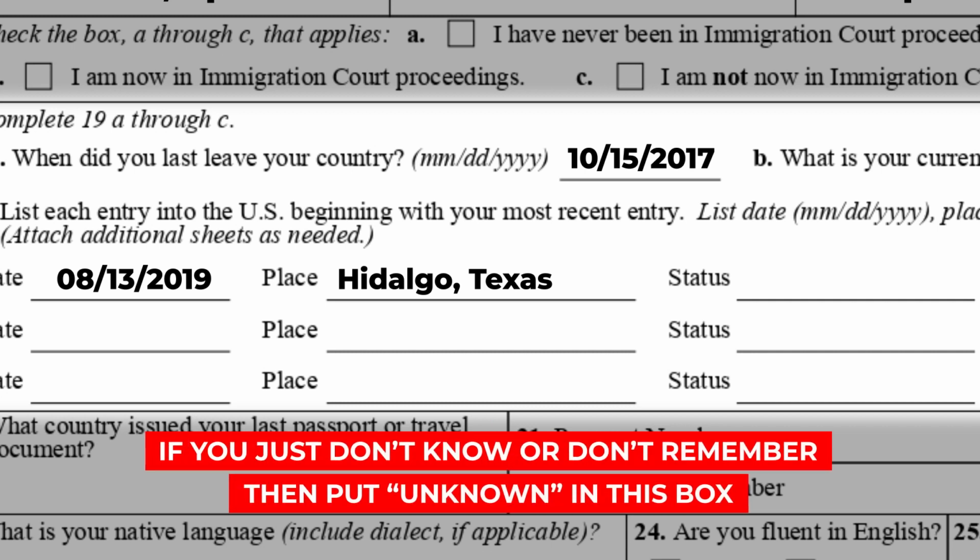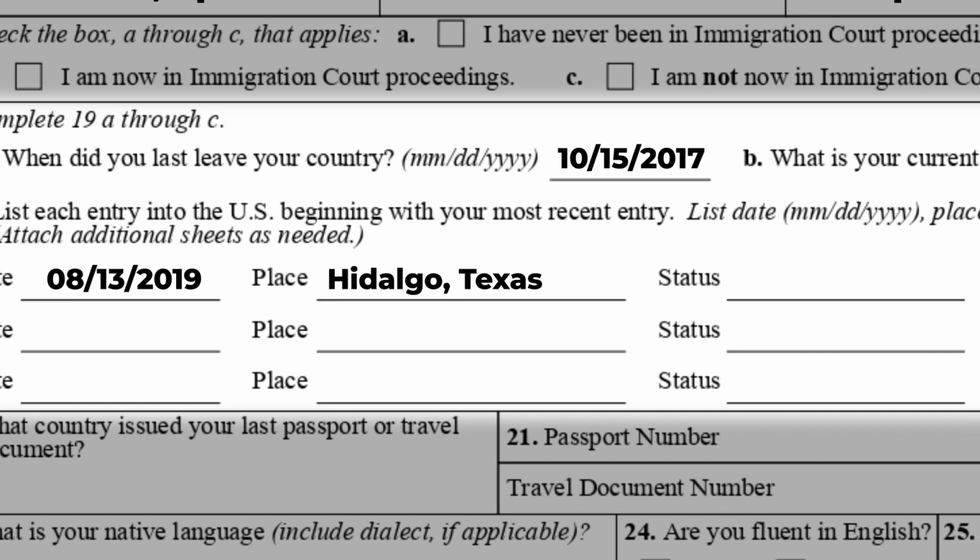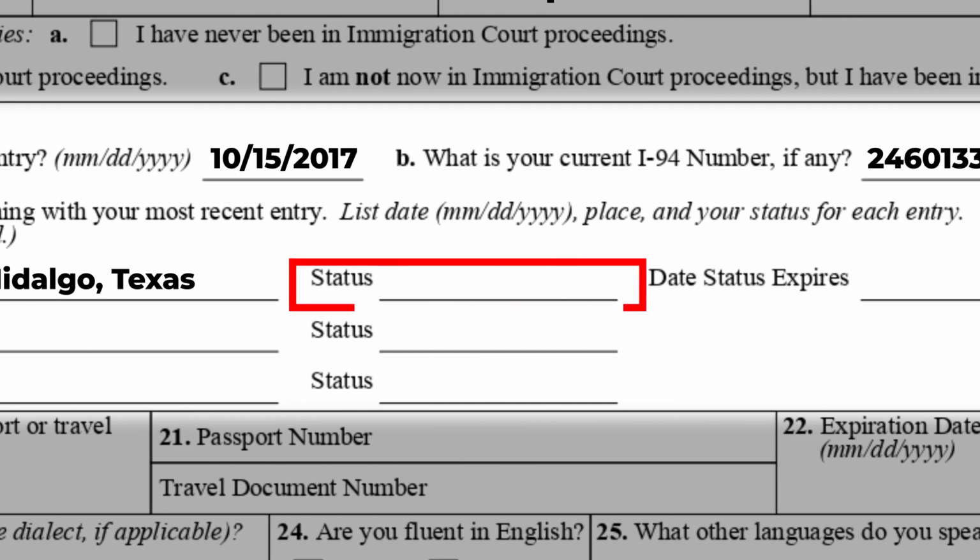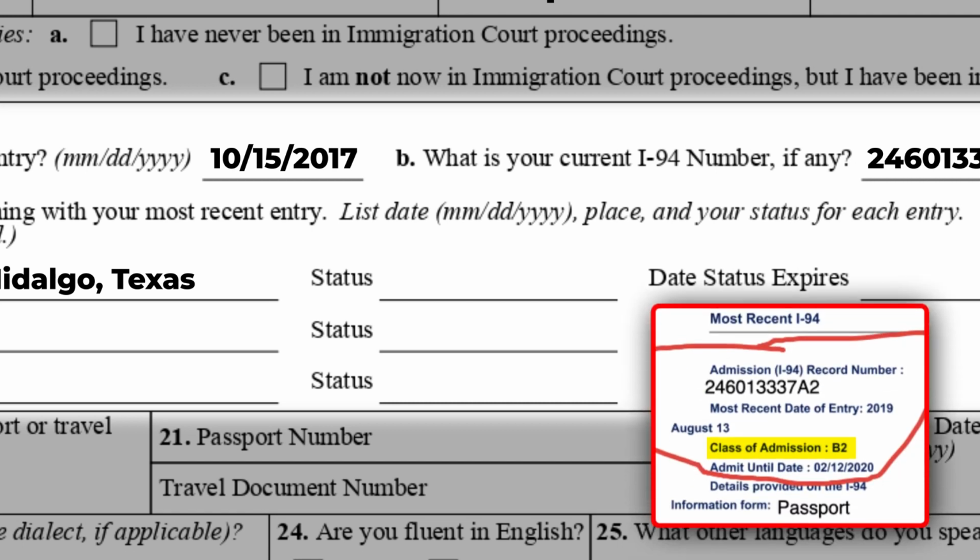Okay, we're still at number 19, subpart C, and now we're ready to provide the status. This refers to immigration status. They're asking about the immigration status you had when you entered the United States. They want to know the immigration classification you were admitted under. If you came to the United States with a visa, then you can find your immigration status granted upon entry on the form I-94. On the electronic version, you're looking for the line that says class of admission.